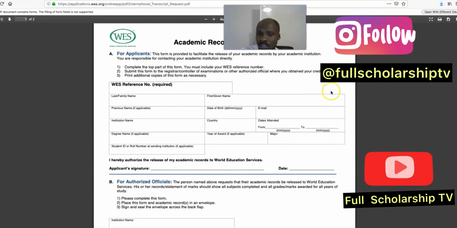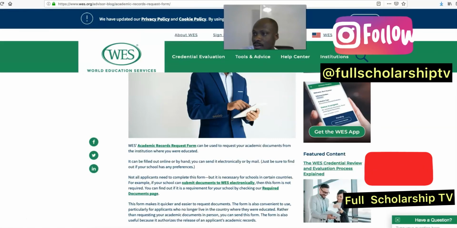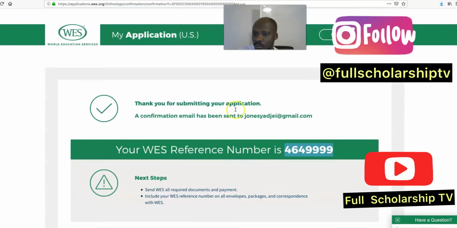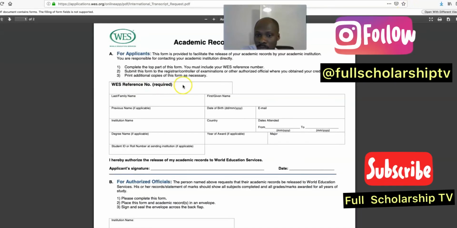So if you have the transcript request form, now look at this, the WES reference number. Let's go back. We already have our WES reference number. So I'll just use the reference number on my transcript request form, put my last name, my first name, institution name, University of Ghana, country, date attended, email. So this is just like your information, student ID. So if you don't remember, you just ignore that portion.